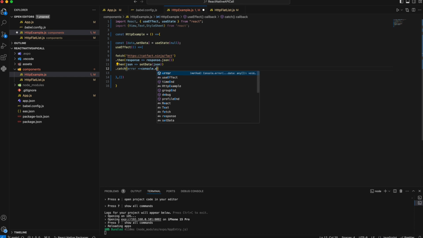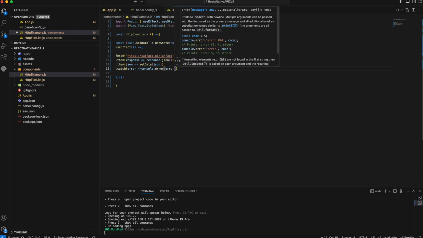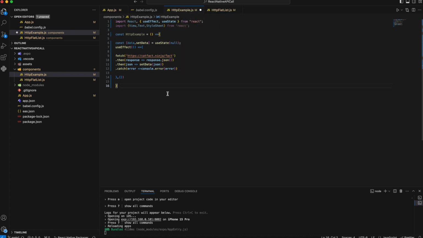I added a fetch call in useEffect. I added that http catfact.ninja/fact, and I'm handling the then promises like response. I'm getting response.json, and I'm storing that in a useState. Finally, if there are any errors, then store them in the error state.